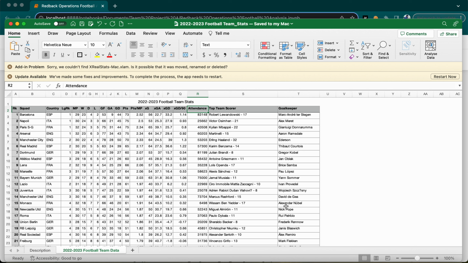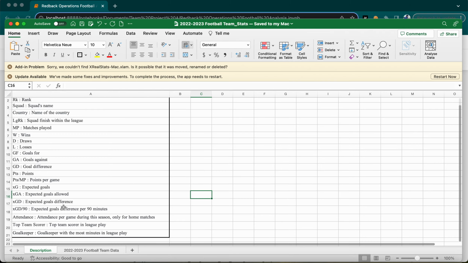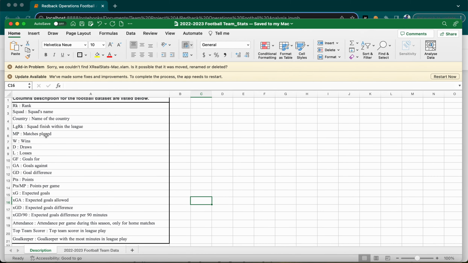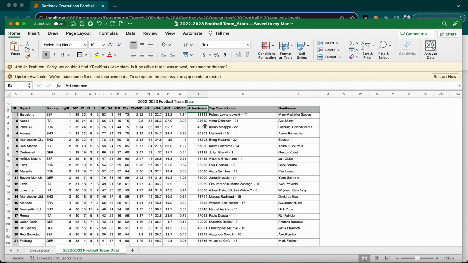So let's start by taking a quick look at the structure of our dataset. So this is our dataset. The column description is available in this sheet. It consists of all the countries, the squads, and the wins, draws, and losses by the entire team. For this particular dataset, not much data cleaning and transformation is needed. The only transformation needed is that this column needs to be split into two for better visualization.